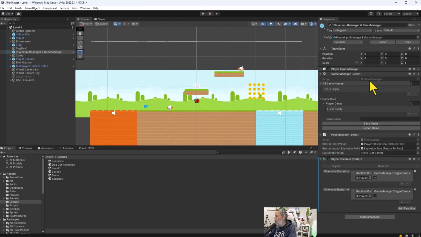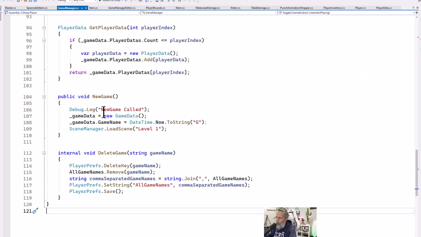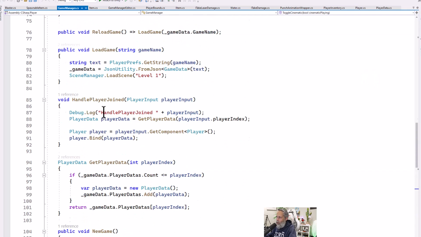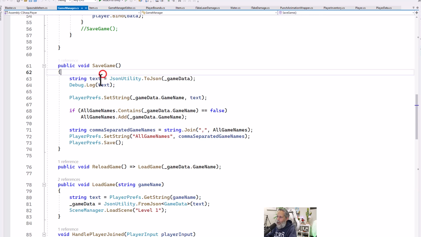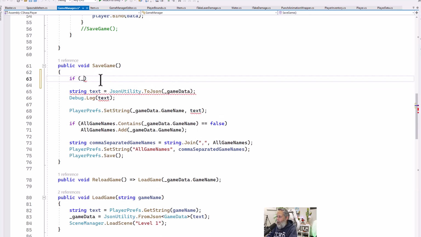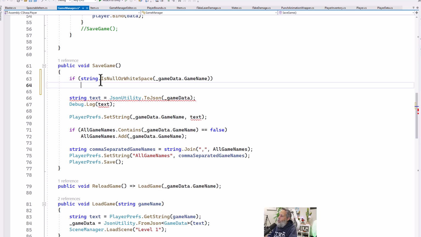I think we'll start by going into the game manager and doing the saving first. So when I save my game right here at the beginning, if my game data.game name is empty, here we actually want to do an if string.IsNullOrWhiteSpace, so that way we can catch blanks and spaces as well, then we just want to give it a new name.